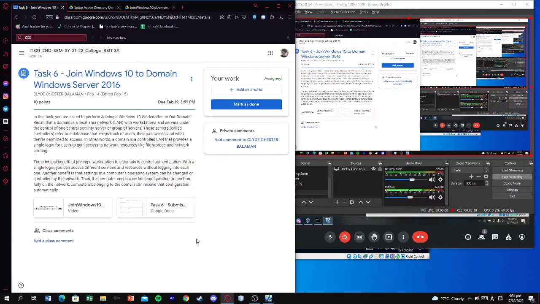Recall that a domain is a local area network, LAN, with workstations and servers under the control of one central security server or group of servers. These servers, called controllers, refer to a database that keeps track of users, their passwords and what they're permitted to access. In other words, a domain is a controlled LAN that provides a single login for users to gain access to network resources like file storage and network printing.